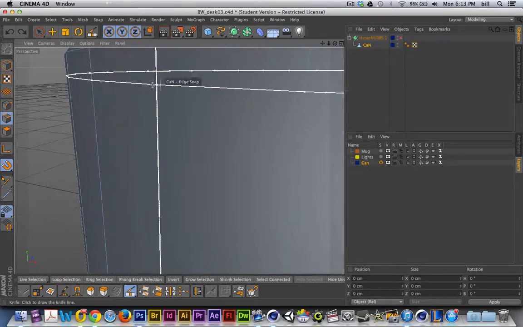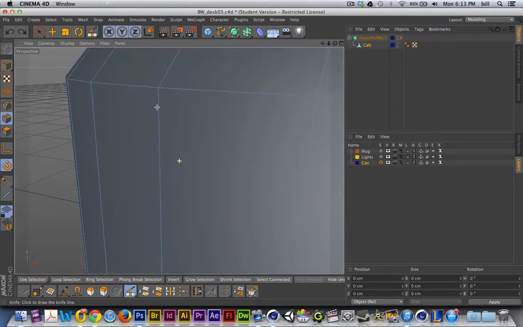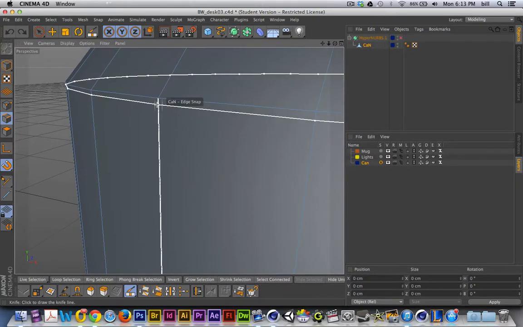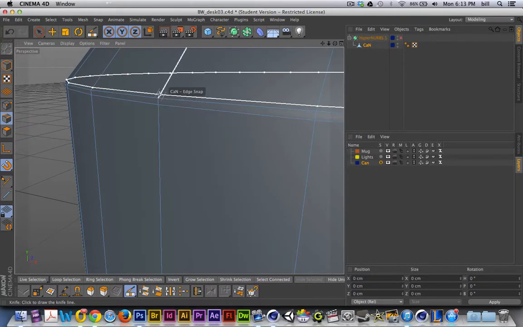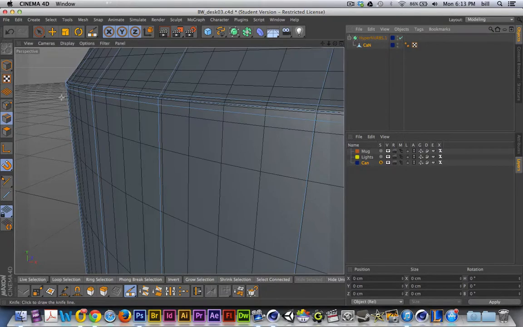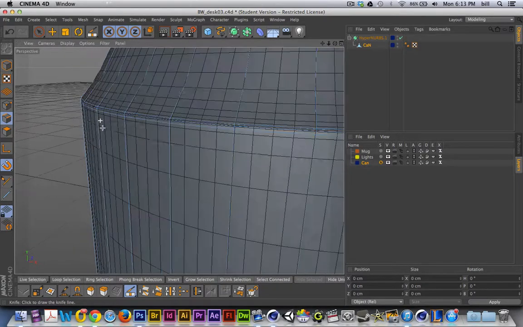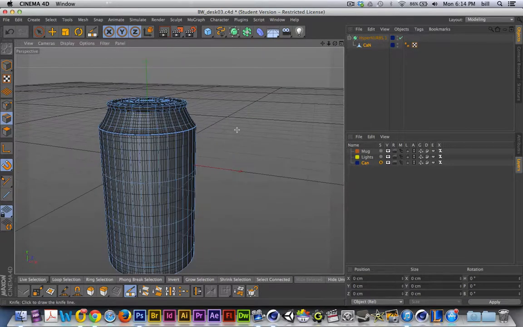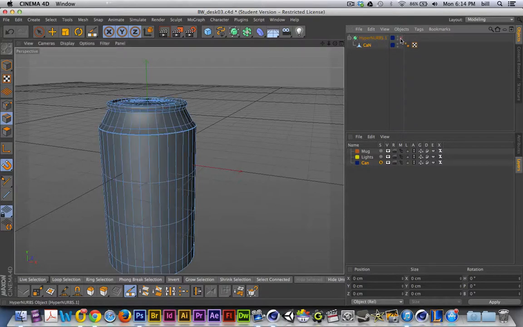I'll zoom in so I get a little bit more control over this. So I'm getting really close to that edge, really close to that edge there. And now when I turn on this hypernurbs, you can see that there's a really tight transition now. So when I zoom out, I can see that I've maintained that shape, that tight transition up here towards the top of the can.